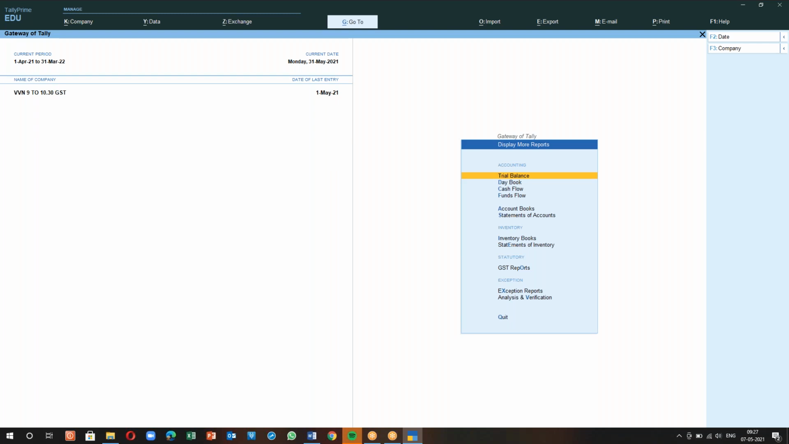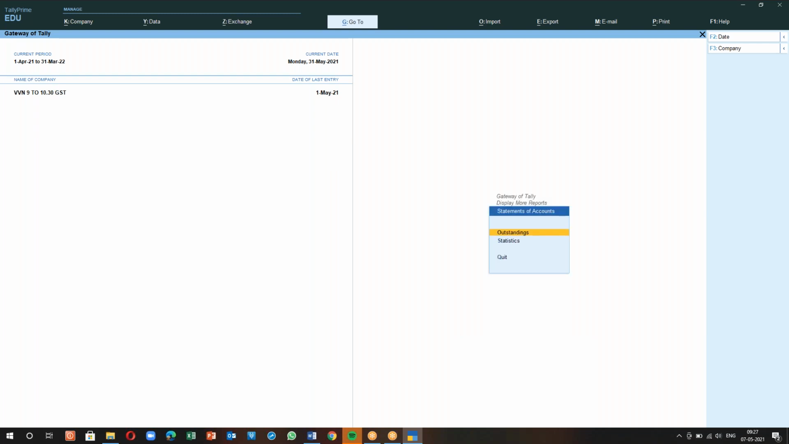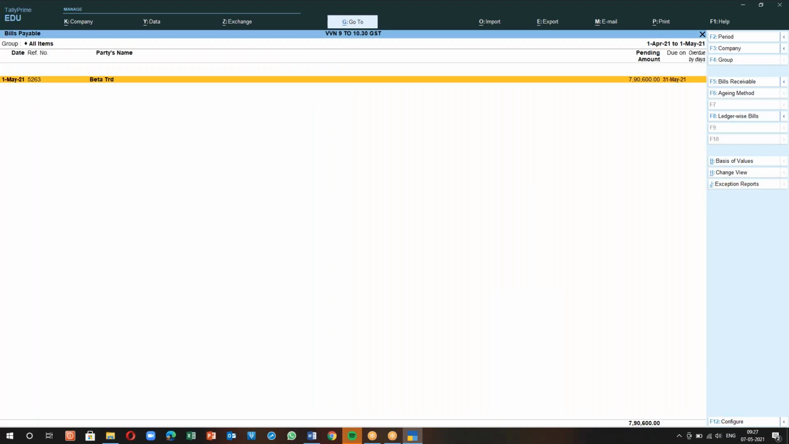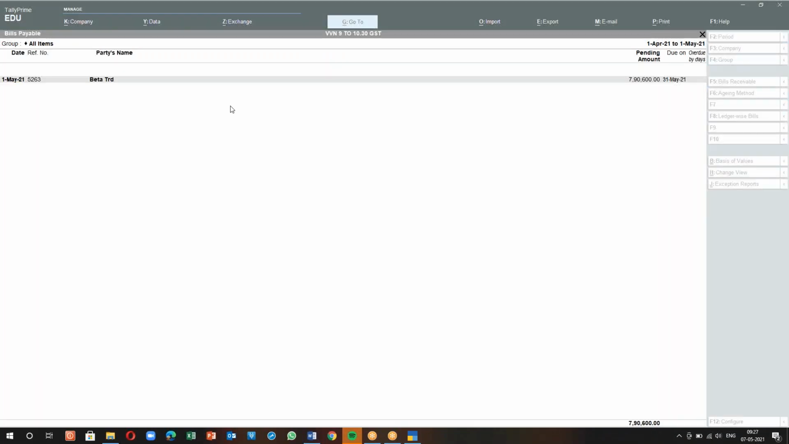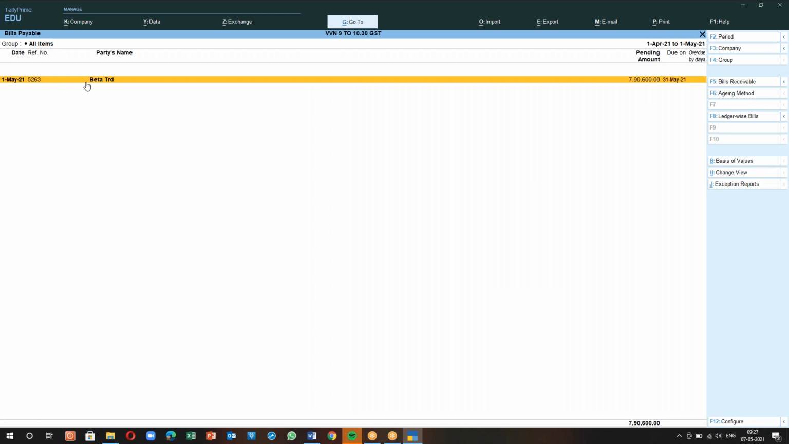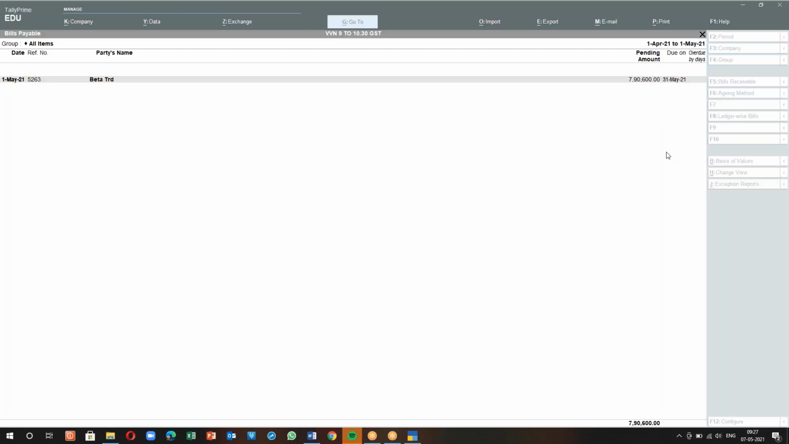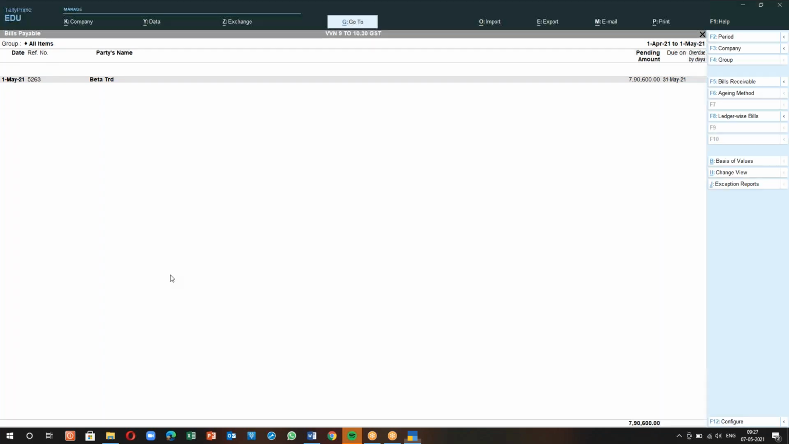Statements of accounts. Fantastic. And here you have outstandings, and there you have receivables and payables. Now what we have to do is see what is the amount that has to be paid. So I go to payables, and there I have it. See, on 1st May I did this transaction from beta traders. Amount pending is 7,90,600. The due date is 31st May 21. So this is the place where you come and check for the payables and the receivables.